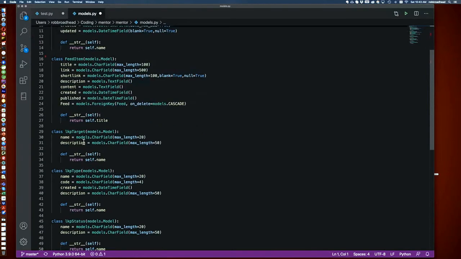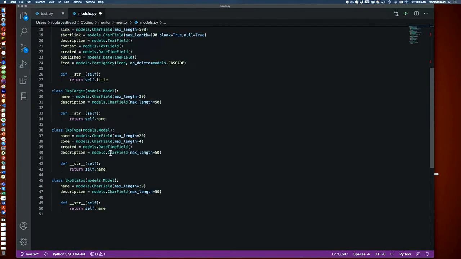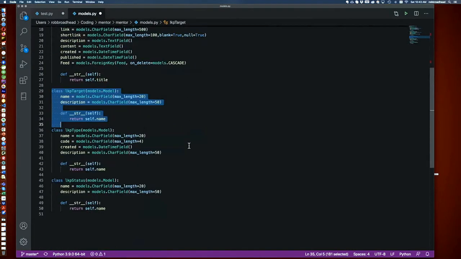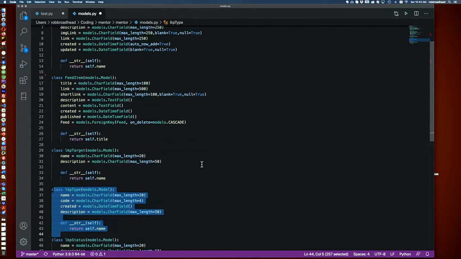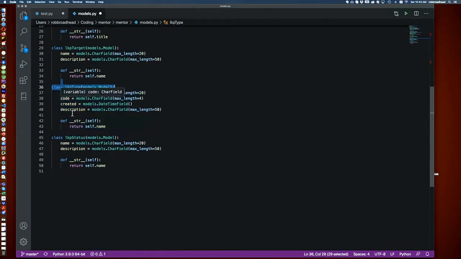And so we didn't have a whole lot. We have feeds, and then with feeds we have articles, which is a feed item. We have targets, I don't remember if we implemented that at all. We did not, which is going to be targets for where we post articles. We have types, which is also something we had not done. That was just to throw something in there as a test, sort of a test model. And then we have a status.